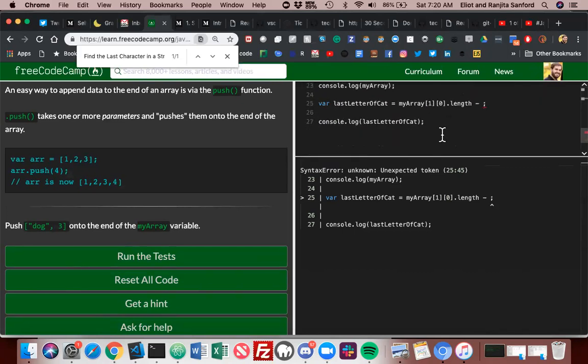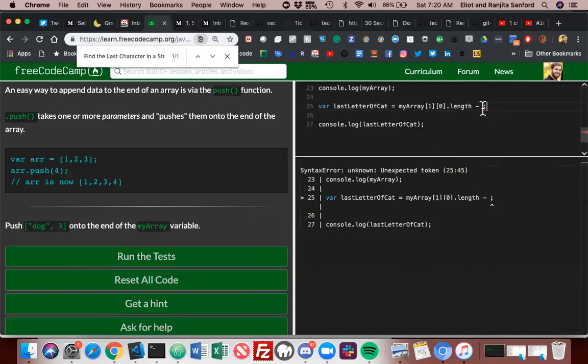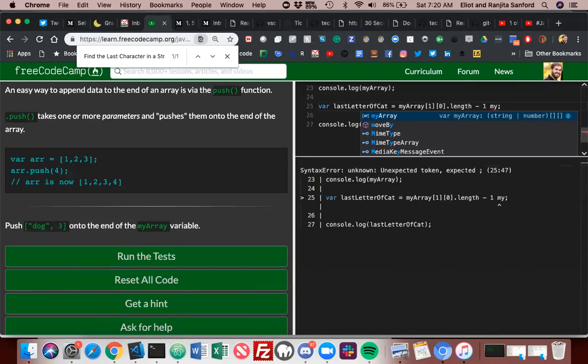The last character. In that case, you have to go first to the array itself. Okay now. Put minus one there. I think you have to put the whole my array, like 1 0 dot length minus one, into this square bracket. The whole thing. Close there and open. In square bracket here. You need minus one. Yeah, square bracket. Close from here.